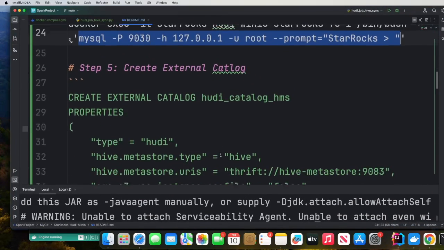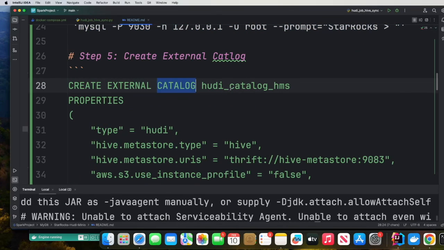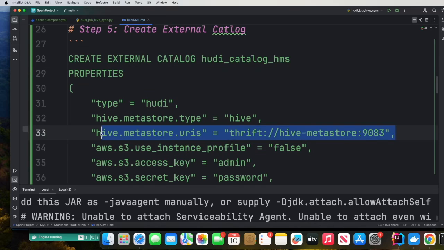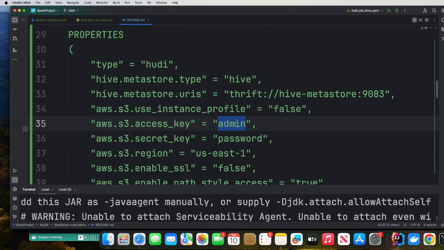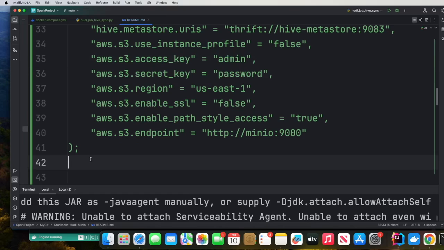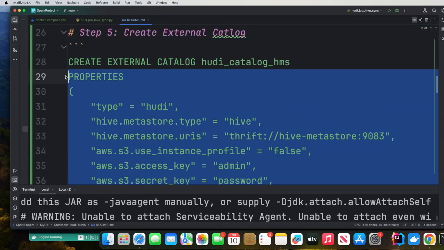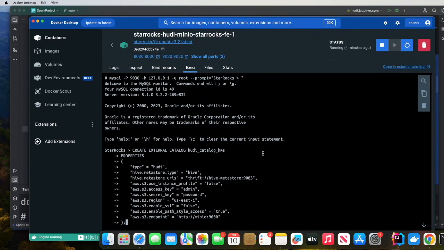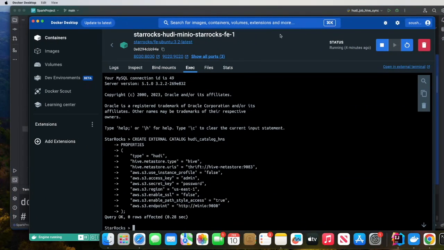Now we're gonna create our external catalog. We're gonna name the catalog as Hudi catalog. Type is gonna be Hudi. The MetaStore type is gonna be Hive. We provide in the Hive MetaStore URI. We provide in the MinIO access secret key, the region, etc. Right? So hopefully that made sense. So you can simply come and copy here, and then again head over here. As you can see, we see an OK over here, right?